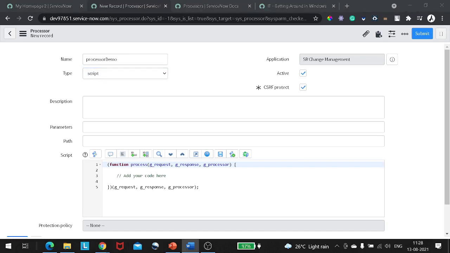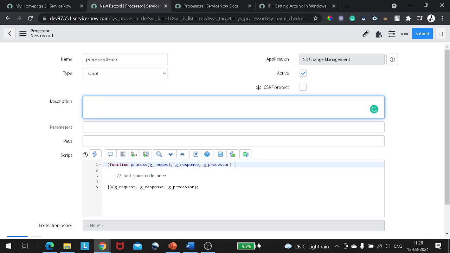Apart from that, we have the description. There is also a field called CSRF protected, and we don't want to enable it. It just adds an auth guard kind of thing on top of the page, so we don't want that. And we have a description, so we will give the description.